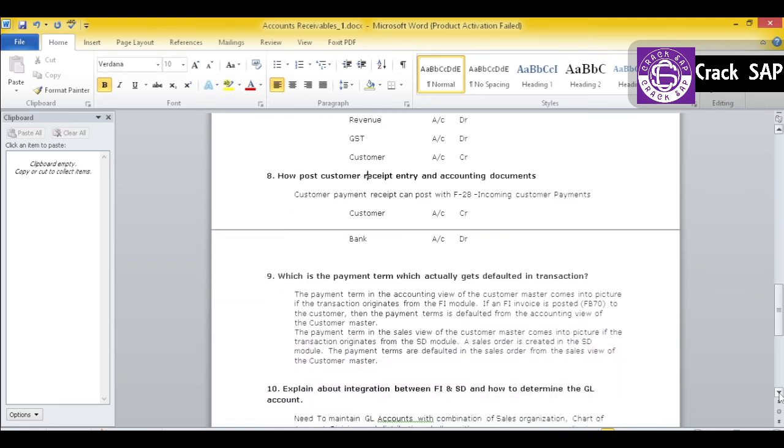So next question: how to post a customer receipt entry and accounting documents.